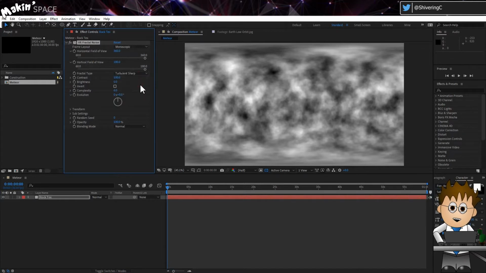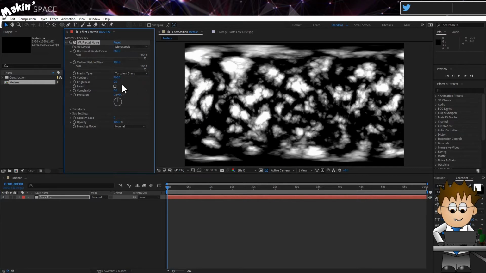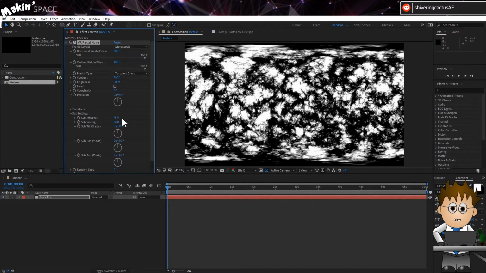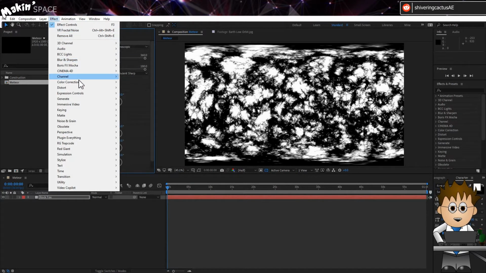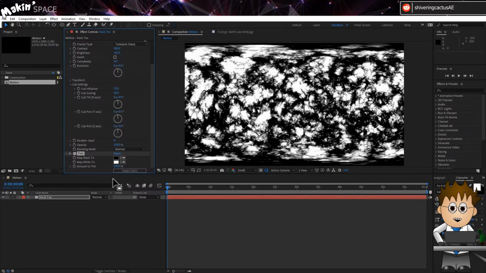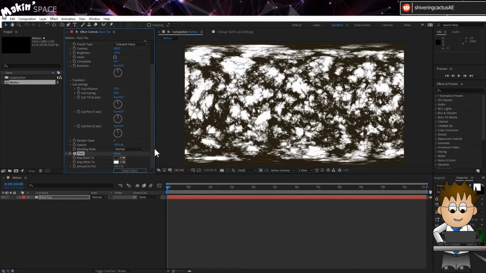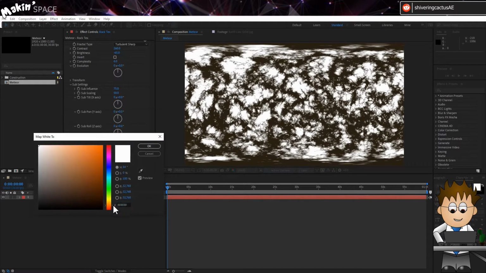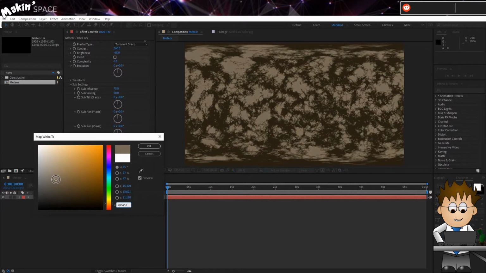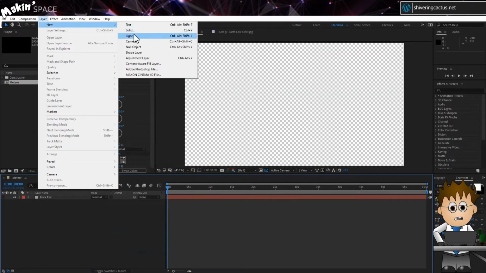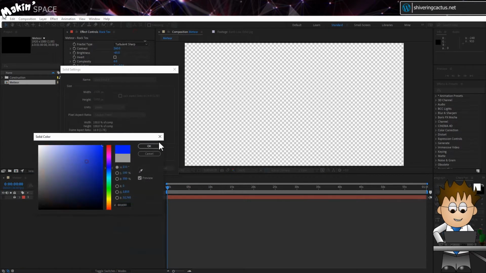Set the fractal type to Turbulent Sharp, set the contrast to 260, and the brightness to -65. Expand subsettings and set the sub influence to 75. And now go to Effect, Color Correction, Tint, and set the map black to a dark brown, and the map white to a beige color. Padlock this layer and turn off the visibility. Create another solid, name it Orb or Rock or whatever.